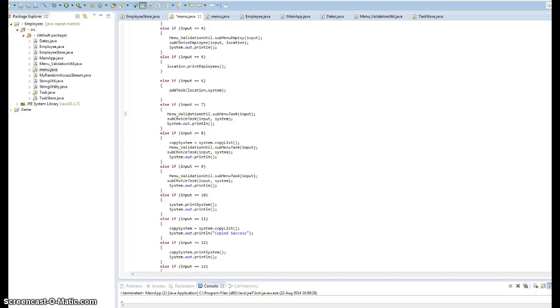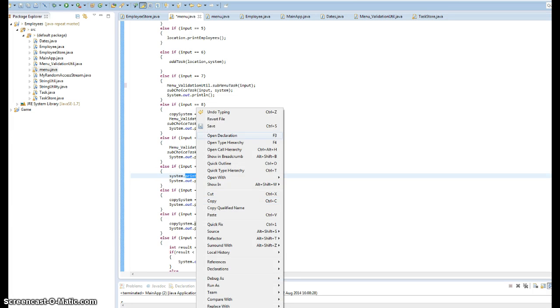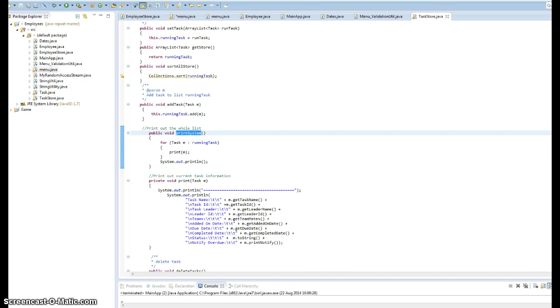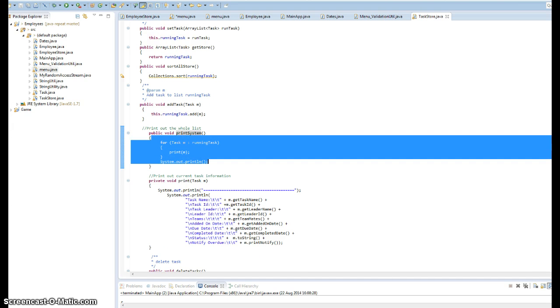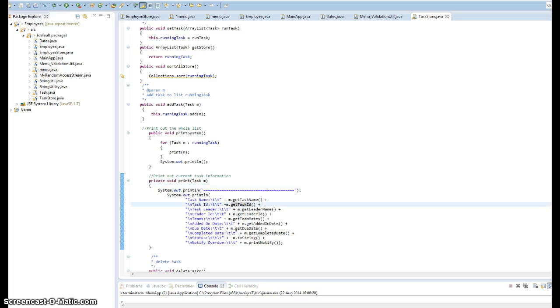Then we come down here, so we've done add task, edit, delete, search task, print the task. So it's gonna print out the array list of the task, so everything out. So print everything out in the task. So we have name, ID, leader name, leader ID, teammates, it's added on, due date, completed date, and status to string, and print notify.